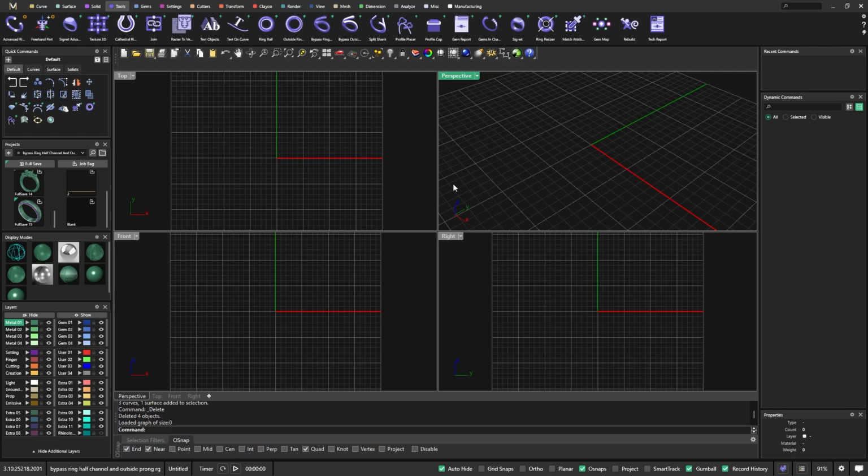Today, we're going to continue on, except now we're going to switch over just a little bit to surfaces, because that's what MatrixGold is all about. How to design jewelry and items, and not just jewelry. You could design pretty much anything you want using surfaces.